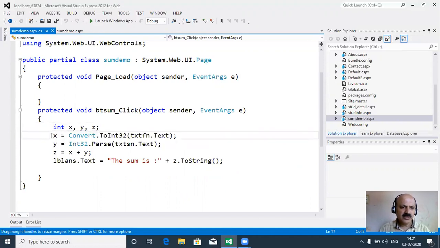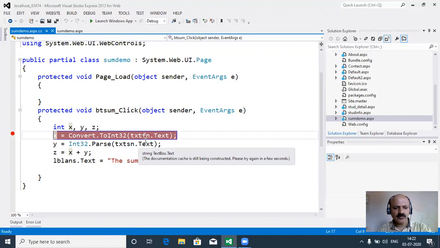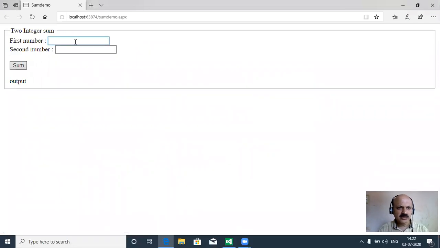So first, here you can look, there is a gray sidebar, and I single-click before the x variable. Here a red sign appears, which is known as a breakpoint. So that is where the watch starts, or you can say debugging starts. To run that form, just press the F5 function key. Let us check how debugging works.